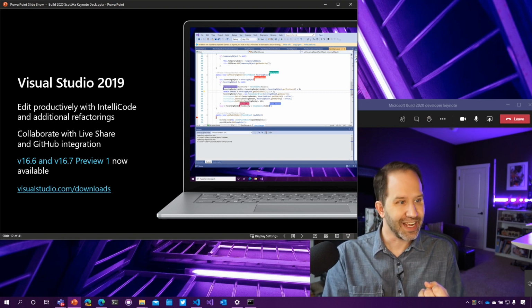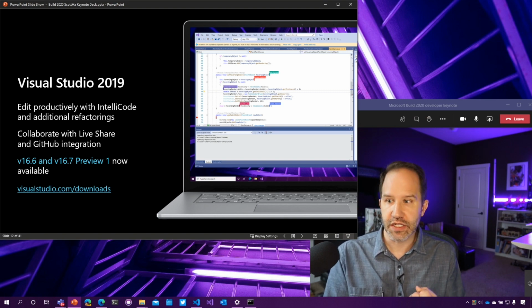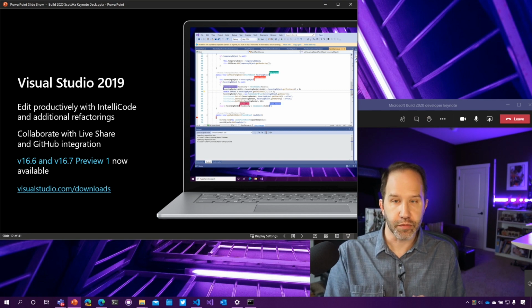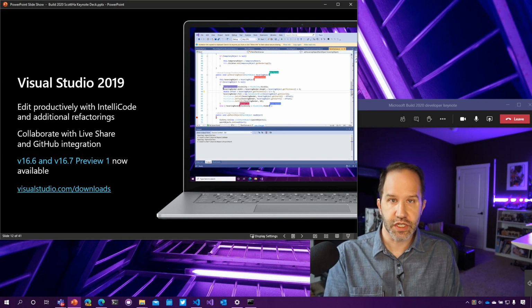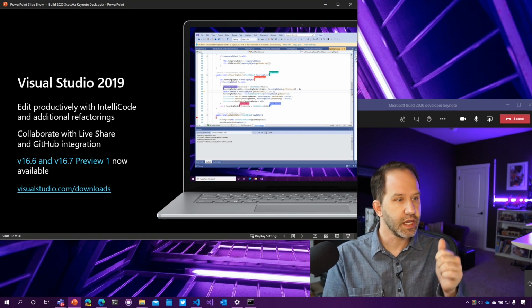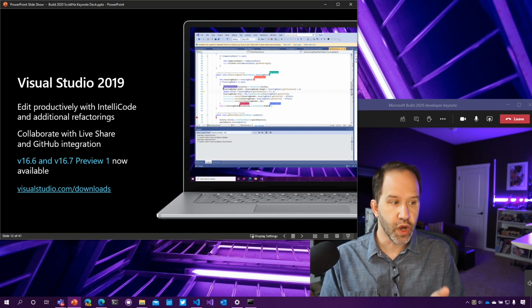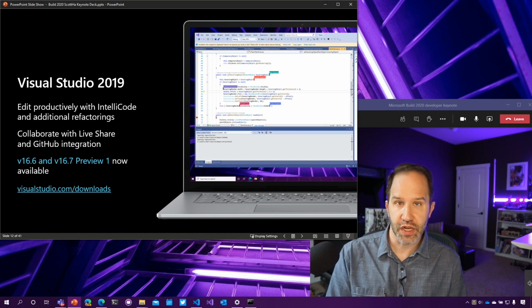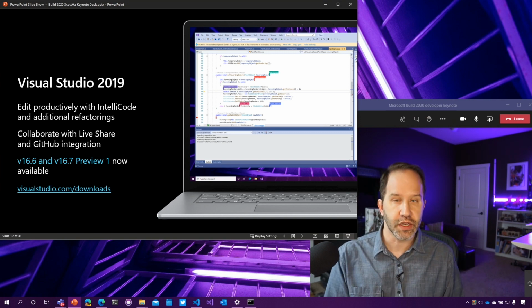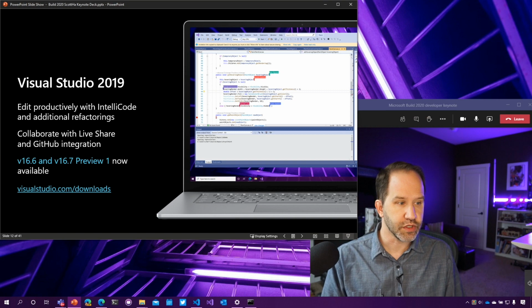We saw IntelliCode, so you've got AI-assisted IntelliSense, Live Share, being able to collaborate across versions of Visual Studio with Live Share. GitHub integration, we'll see some cool stuff with that. Remember also that version 16.6 is out today. Version 16.7 Preview 1 is also available today. You can find a brand new Git experience directly integrated into Visual Studio 2019, which is fantastic.